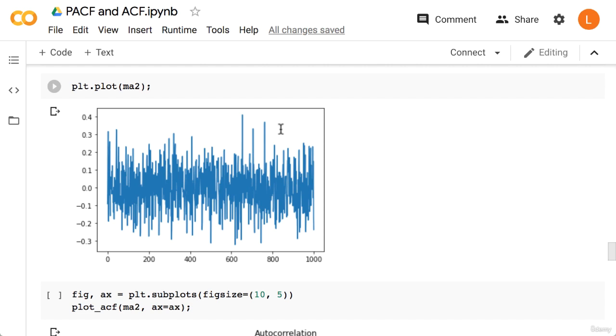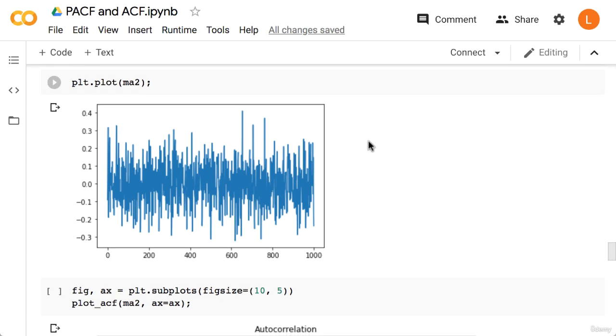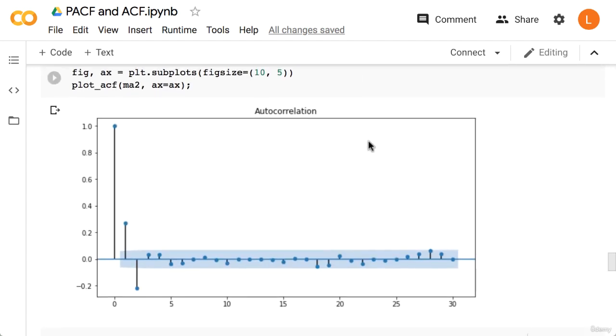Next, we plot our MA2 process as a time series. Again, it just looks like regular noise. Next, we plot the ACF. Alright, so we see what we expect. There are non-zero values at lag 1 and lag 2, which would mean that we would choose q equals 2. And we know that this is true because we just created an MA2 process.